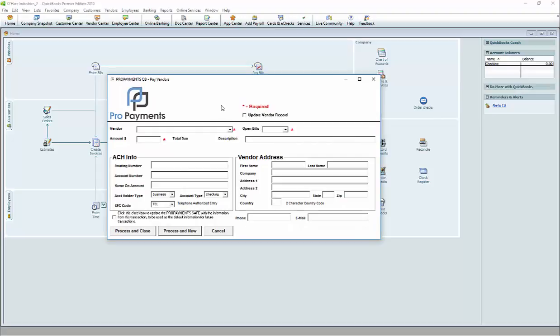It will be an electronic checking transaction, so you'll need to speak with your ProPay representative about having an ACH account. If you do, though, paying a vendor is no different than charging a customer.